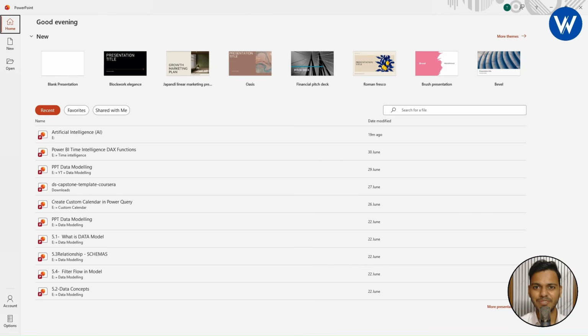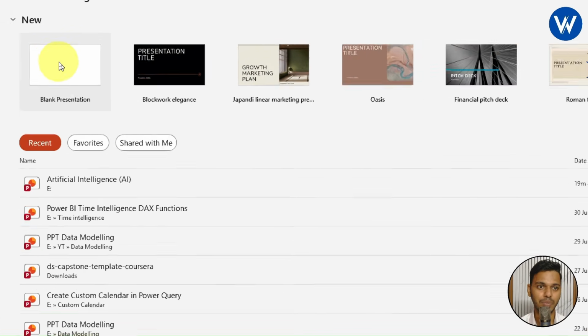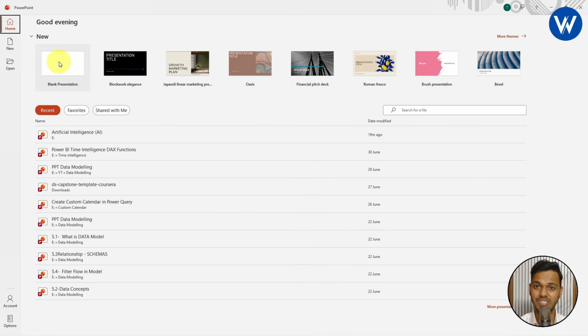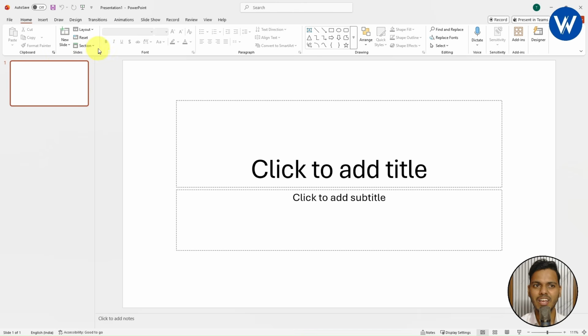Now let's see the interface of PowerPoint. If you guys are excited, do write in the comment section, excited. Now what I am going to do is simply click on blank presentation. Okay, this is a blank presentation. Once you click, we can finally see the interface of the PowerPoint presentation looks like this.